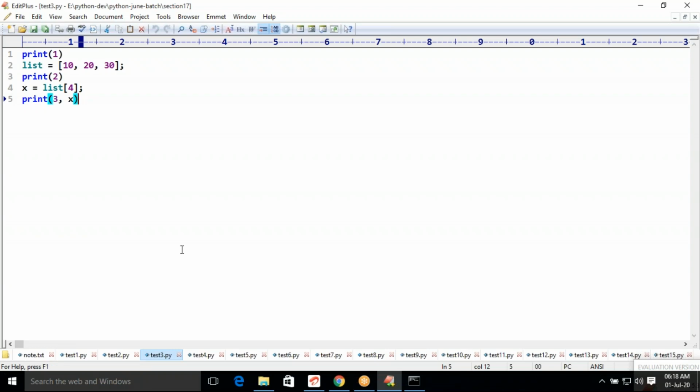Come to test 3. The list contains totally 3 elements. Indexes will be 0, 1 and 2. You have to go for index 0 or 1 or 2, but you are referring to index 4, which is not available. You need to specify only the indexes which are available inside a list. The list contains 3 elements, indexes are 0, 1 and 2, but we are referring to list of 4. The fourth index is not available.